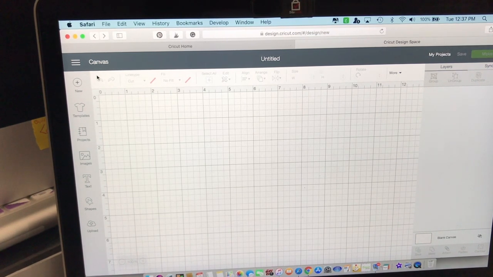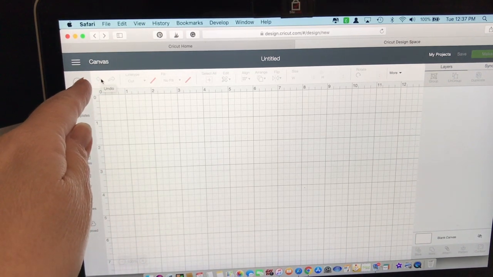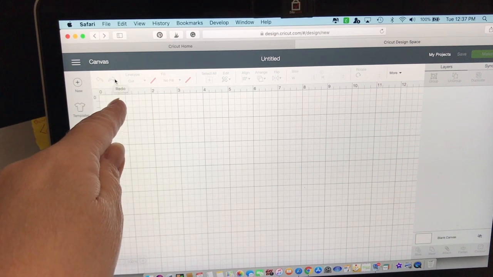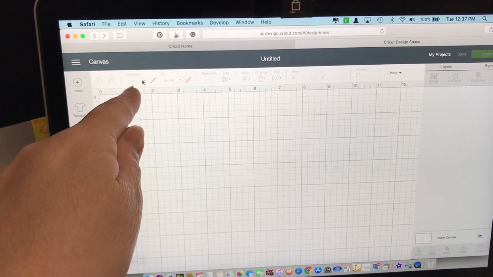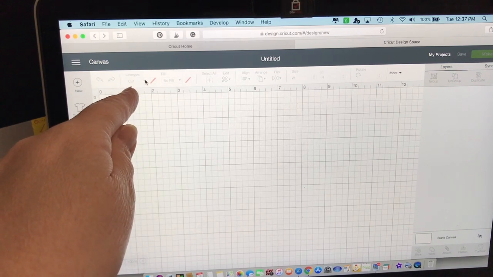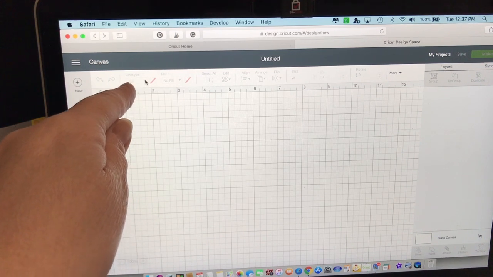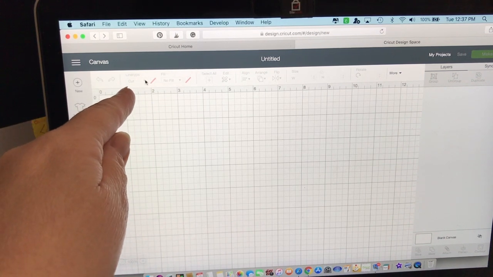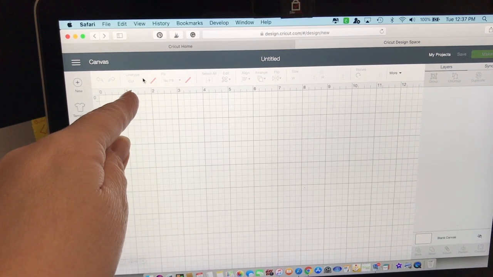So in this second part here, we have the undo, redo button. We have the line type, which by default is always set at cut. And this is where you can select if you want to draw something, or you want to use the scoring stylus or the rotary scoring wheel. You would indicate that here.